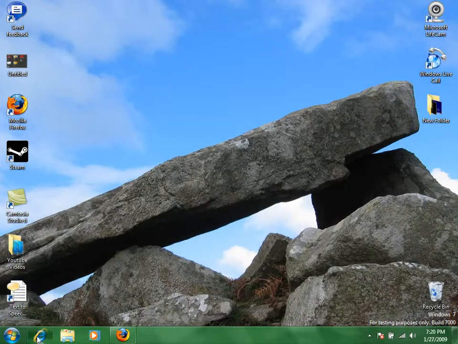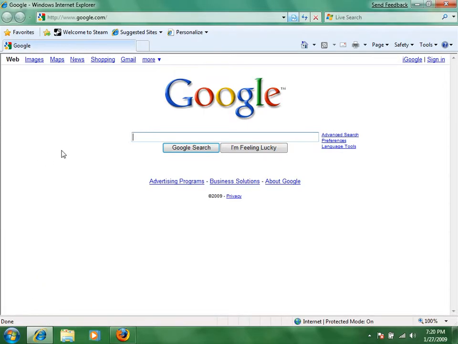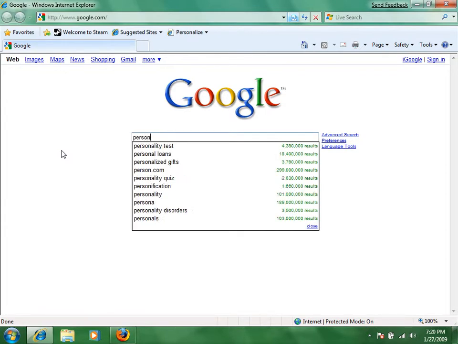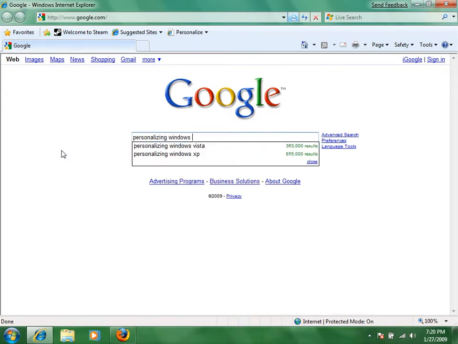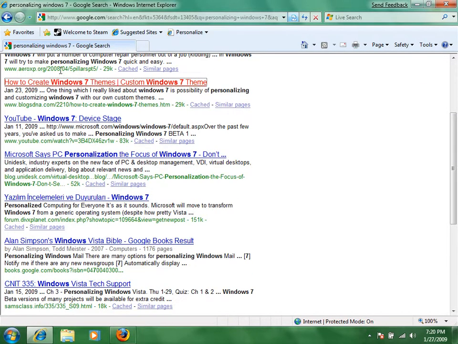And again, if you have any additional questions, you can feel free to add me or message me. And if you have anything else you want to download, you can just go to Google and type in Personalizing Windows 7. And there are plenty of things. As you can see, Aero Experience, how to create your own themes in Windows 7 as well. This is pretty fun to do. You can choose pretty much anything. And these most likely will have downloads.